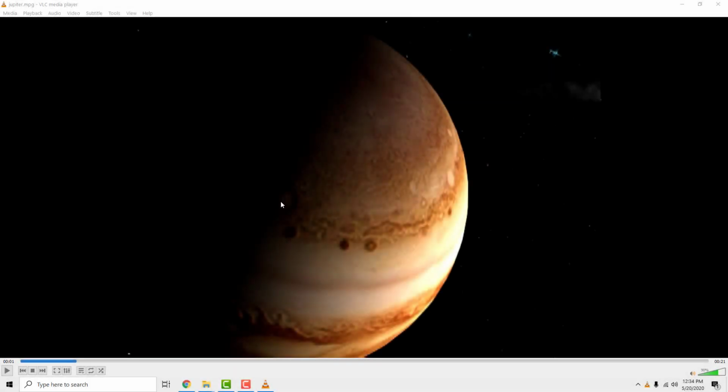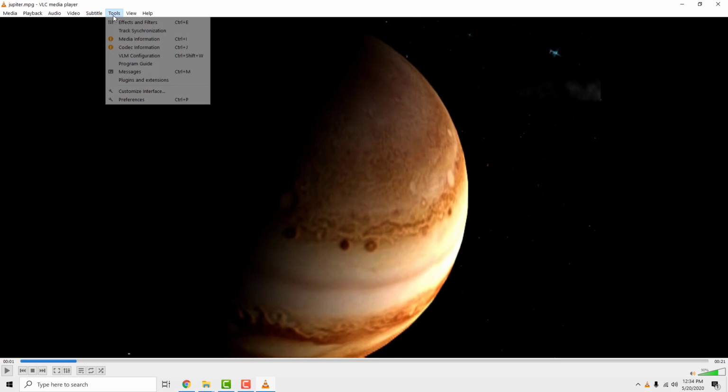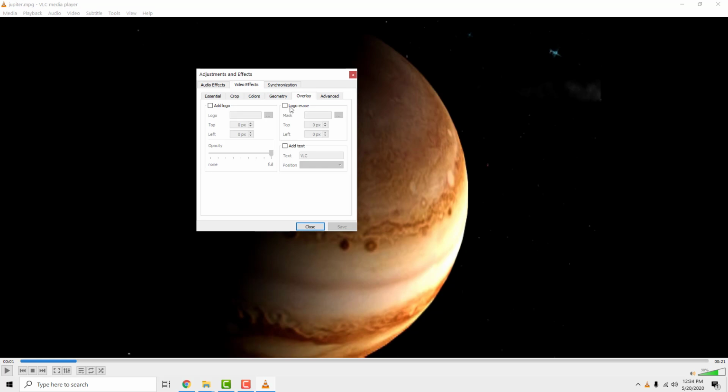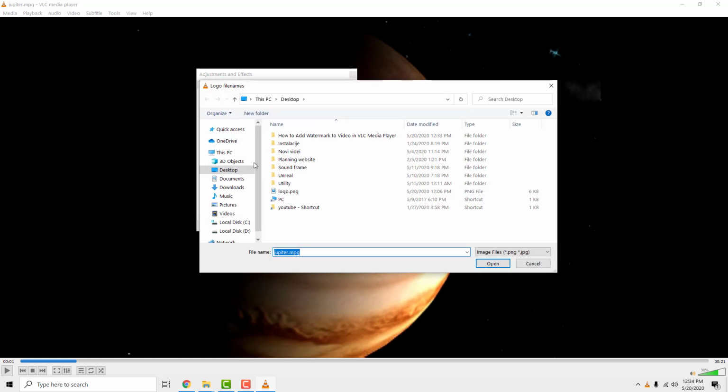To add a watermark or logo to a video in VLC, you need to go to Tools, Effects and Filters. Over here, click Video Effects. Go to the Overlay tab and enable this box Add Logo. Now search for your logo image.